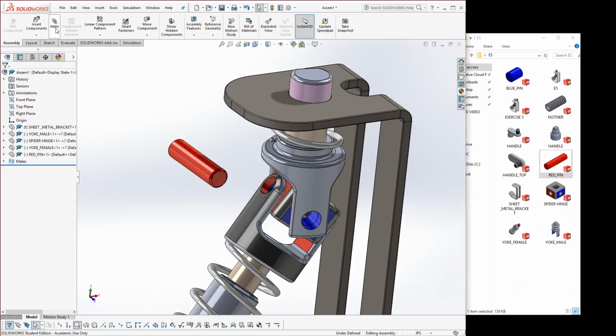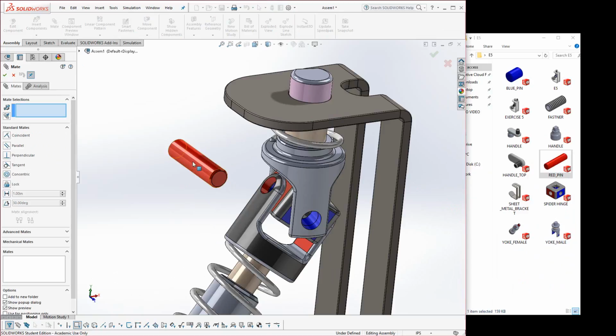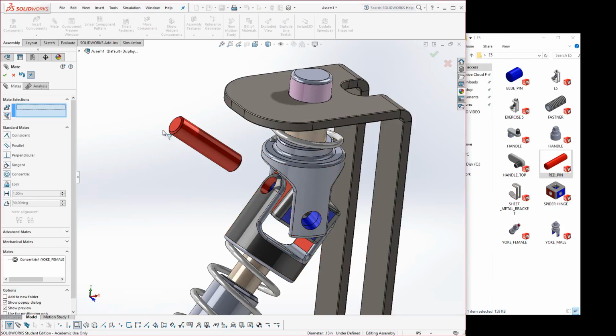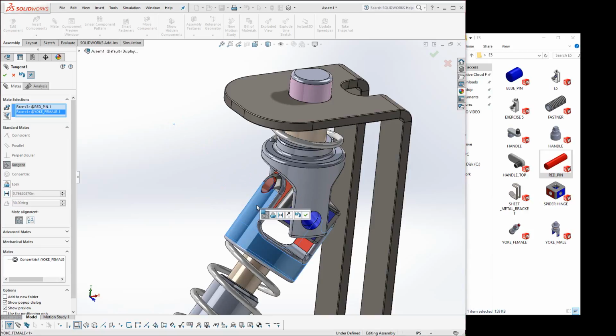Now you could go to the Mate tool, click on the shaft of the red pin and the red hole. Hit the green check mark. Now select this outermost face and select this dark gray surface where you want it to mate to. Notice it automatically picked tangency. Hit the green check mark to apply.